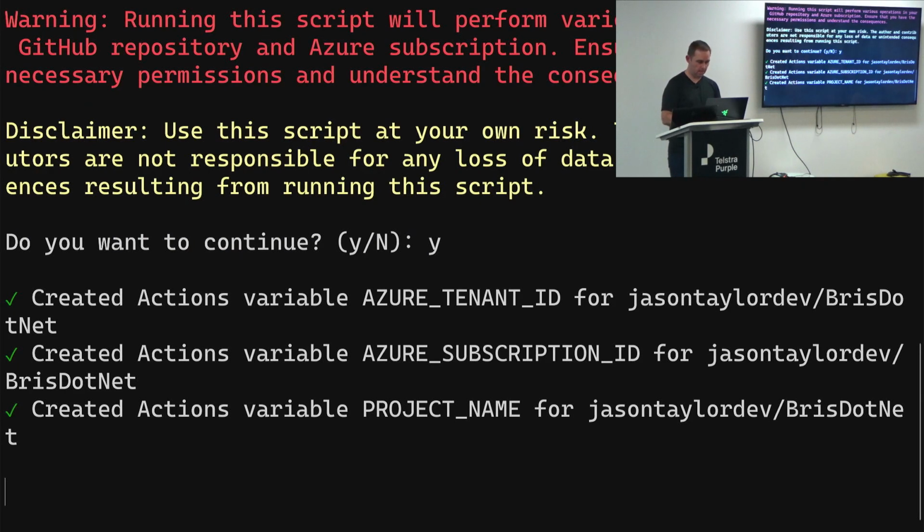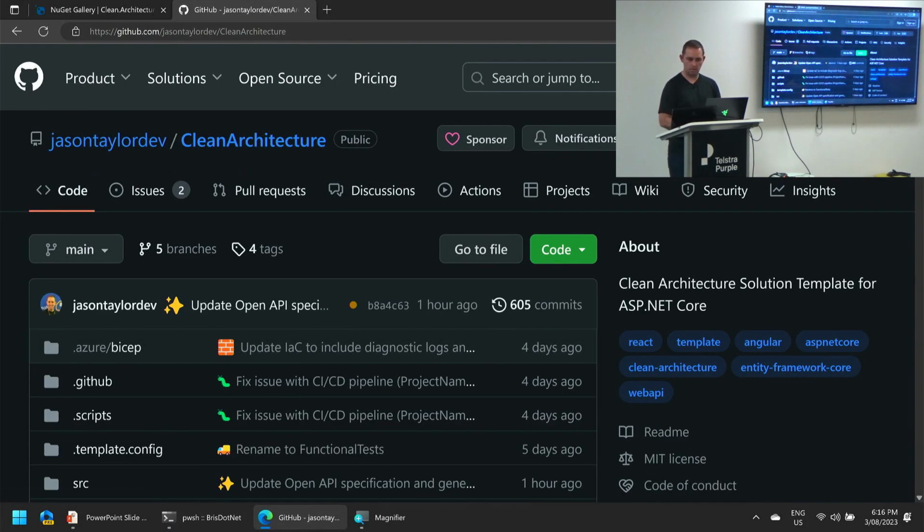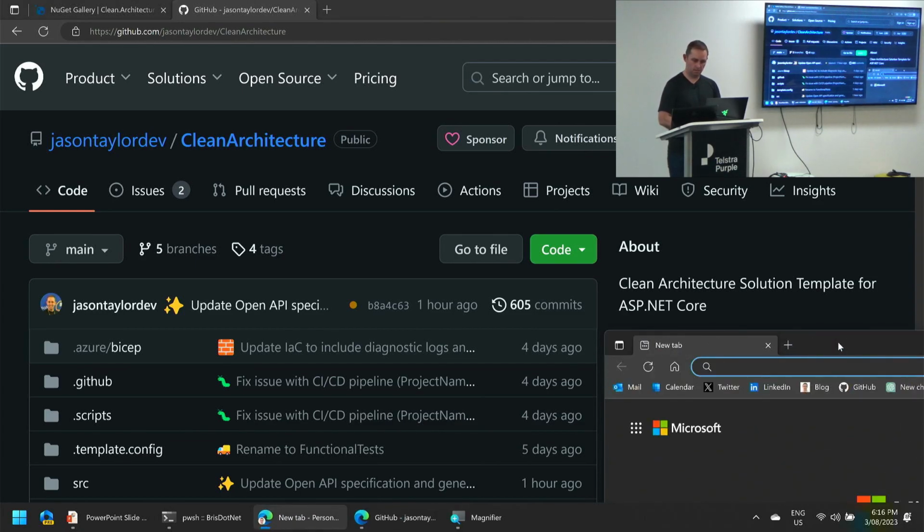Now while it's doing that, I've got a browser handy. Let's see. Yep, I got one here, but that one is not going to be enough because I need to be signed into GitHub. So we'll bring this one over.